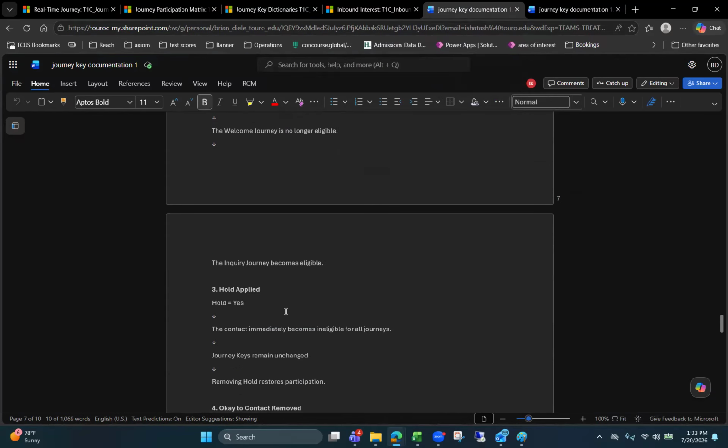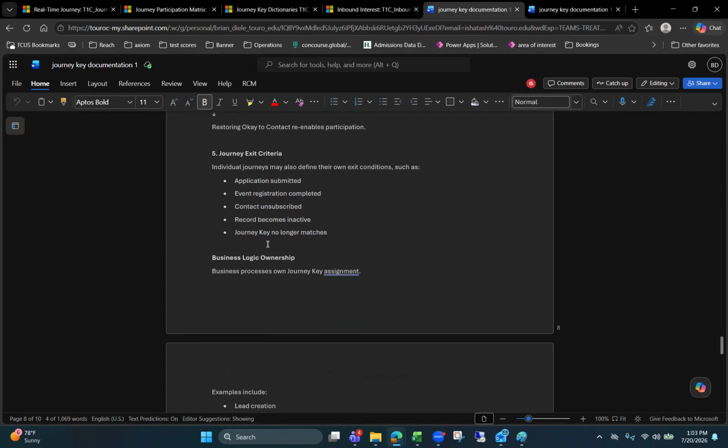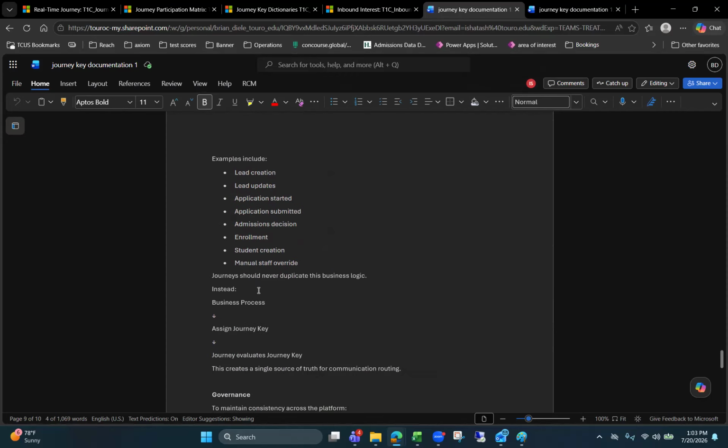The key changed. If they are on hold, so no longer able to be contacted, OK to contact was removed. The same thing as above. And here's the exit criteria. So this is all the same.